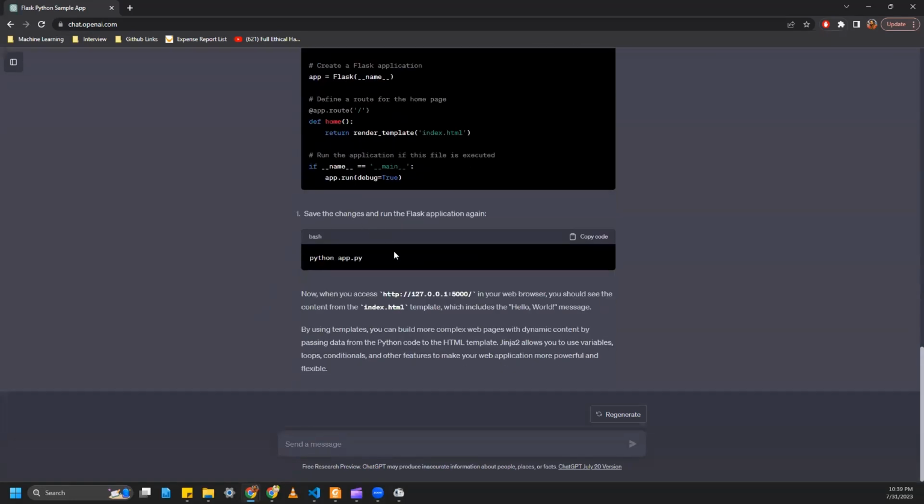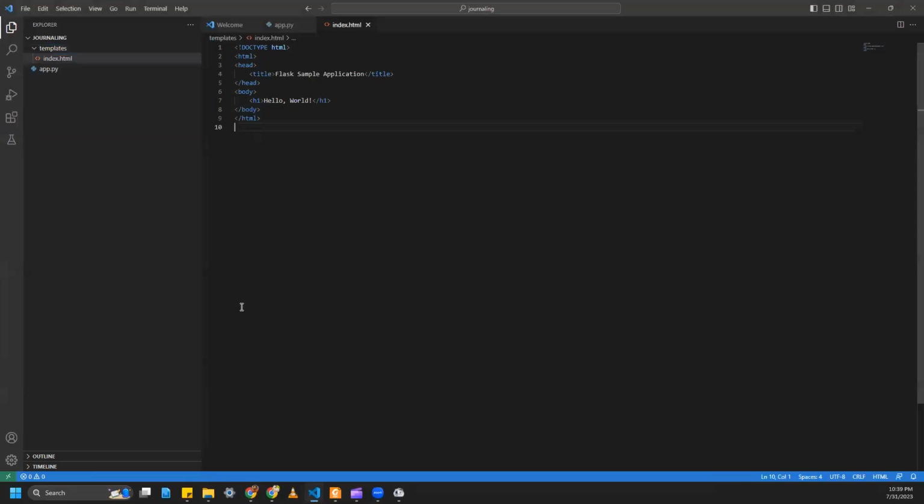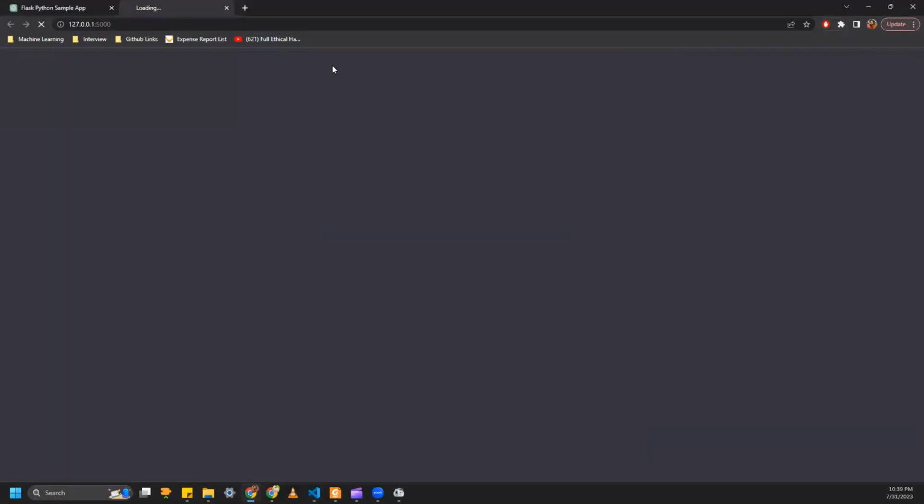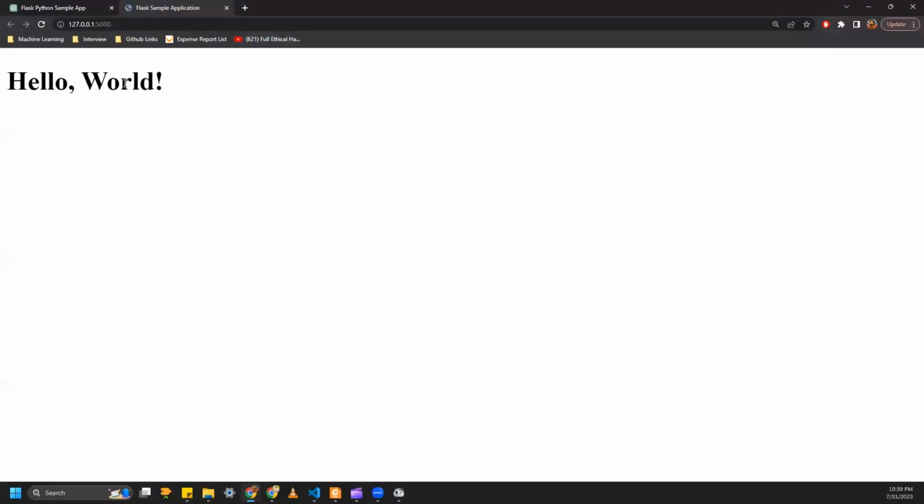Next thing is how we can run this application. It also tells you how you can run the application. Let's just go back, open it, then type Python, not there, and you can see. There you go.